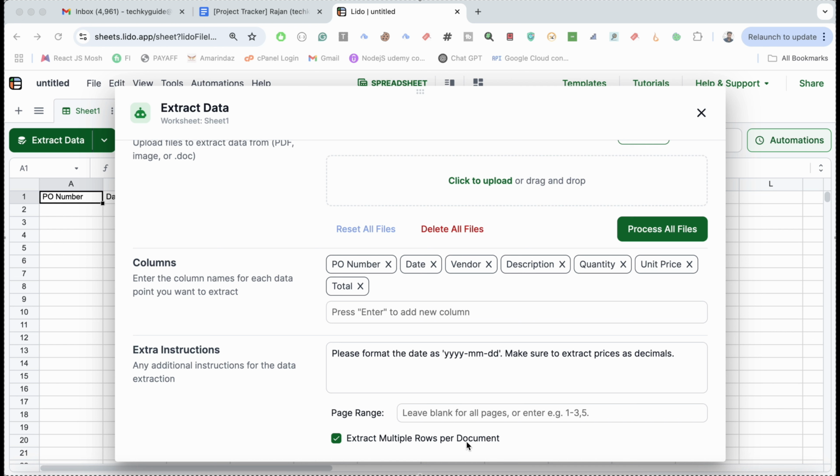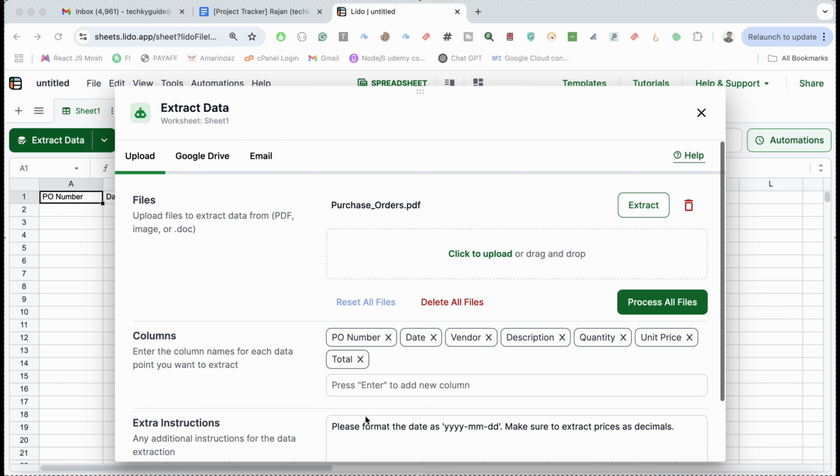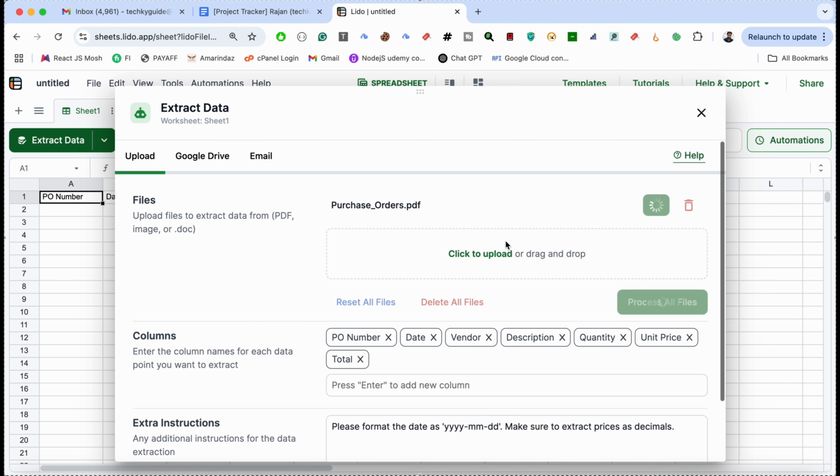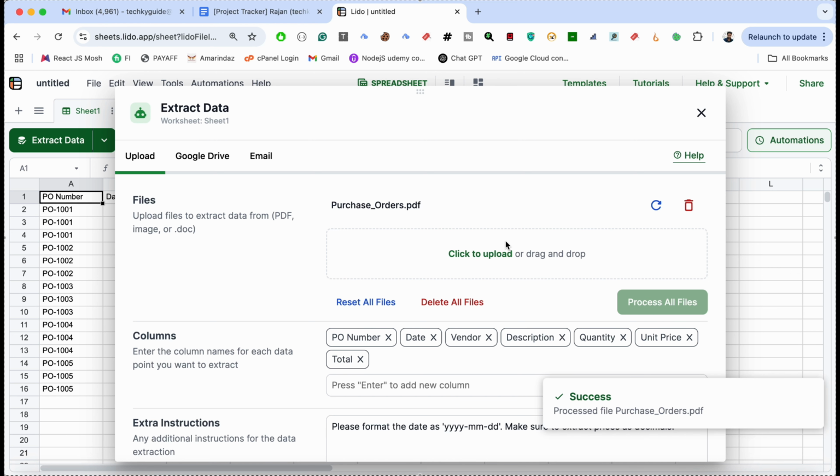And here is Extract multiple rows per document. This is required because each PDF has multiple line items. By default it has checked this field. Let's keep it as it is and click on Process All Files. Now it will read all the purchase orders in the PDF and convert that into a CSV or Excel format. And that's it. It is successfully processed.